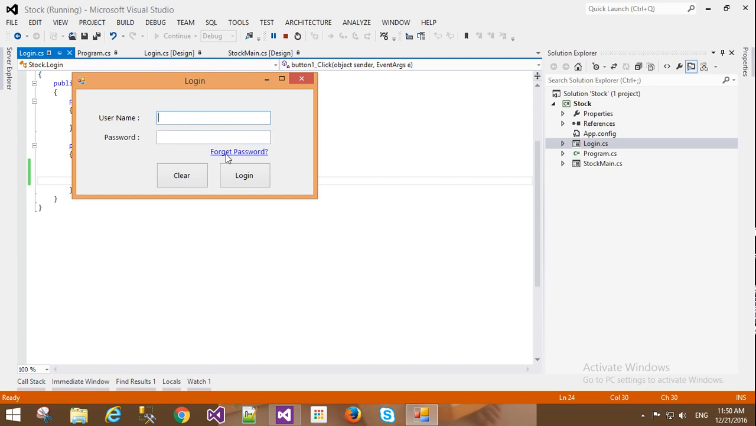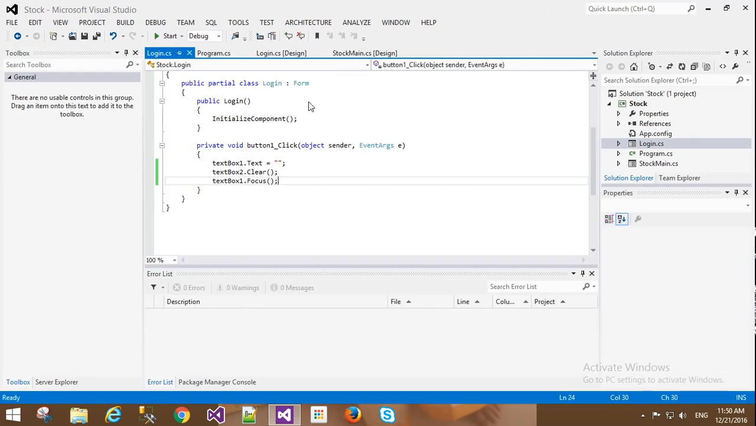Okay, and once I hit the login, I need to verify the username and password, and again I need to redirect my login page to the master page, the stock master page. So I will do that. How we can do it, we'll see now.